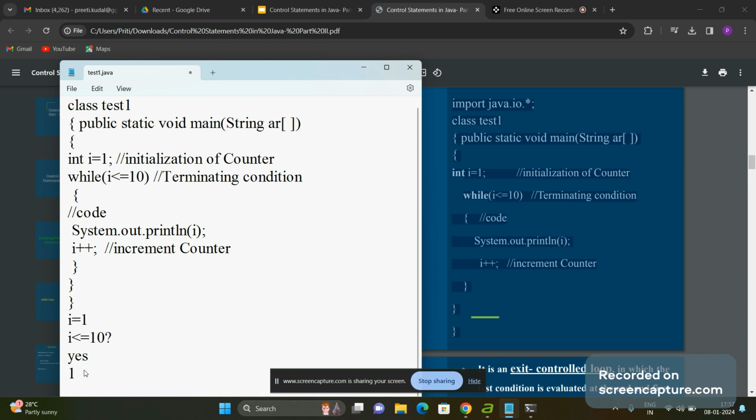Okay, what is the next statement? i plus plus. So the value of i will become 2. The next time i is equal to 2, again it will jump to the loop and check whether i is less than or equal to 10. It means 2 is less than or equal to 10.